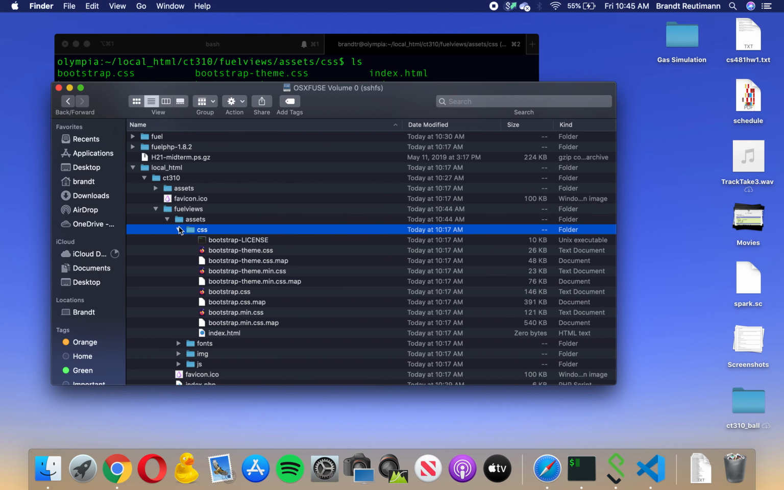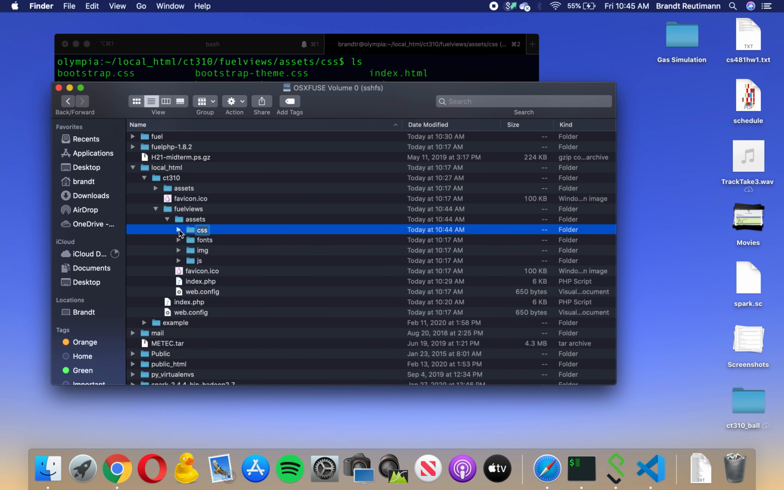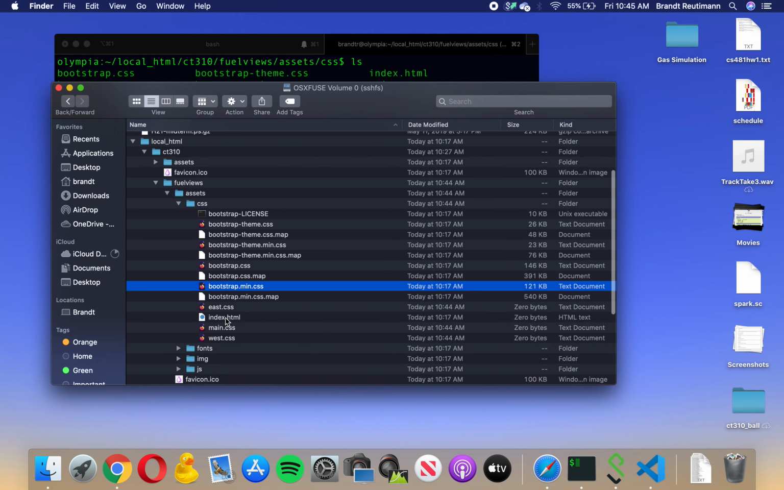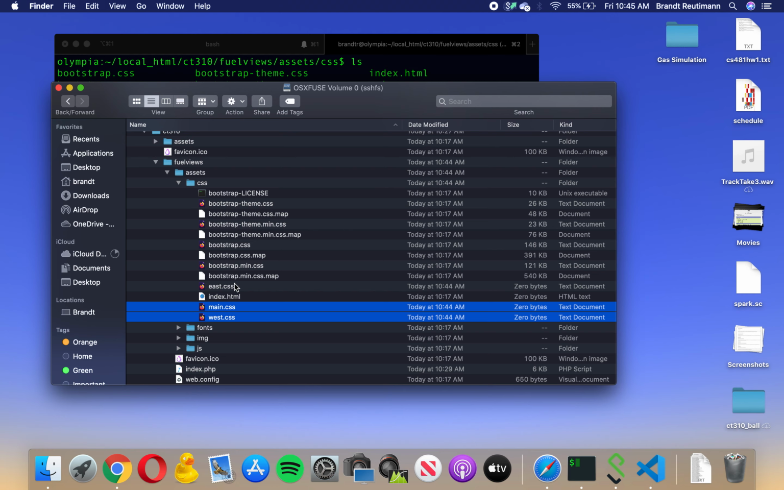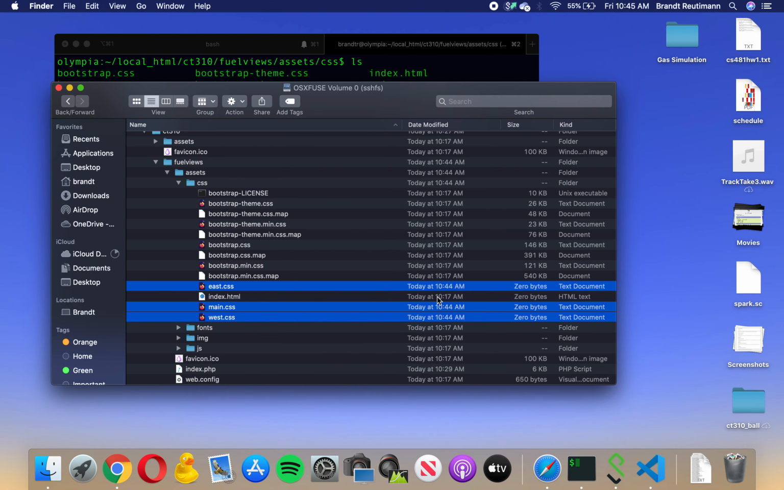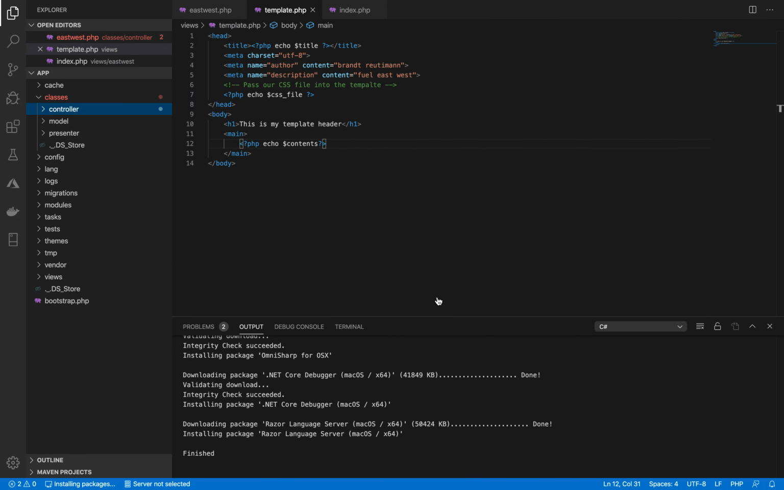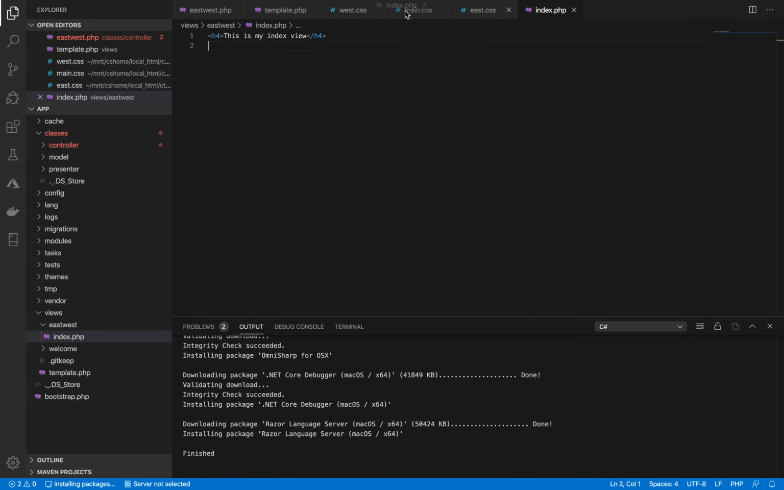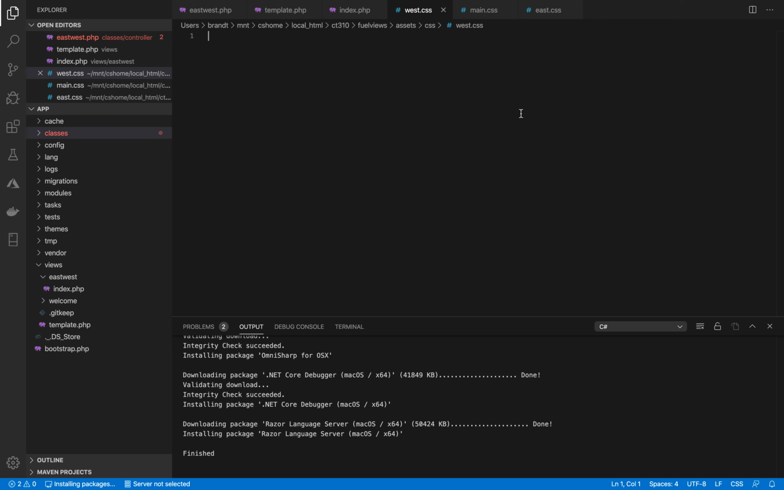So let's go ahead and open them in here. If this loads them properly, here we go. Main, west, east. And we will open with Visual Studio. So we have these three files. I'm going to try not to close out of them now because they're not in my view directory, they're in my assets.